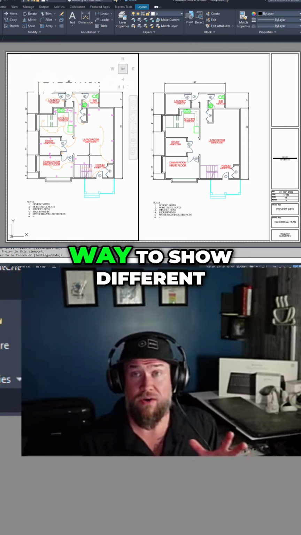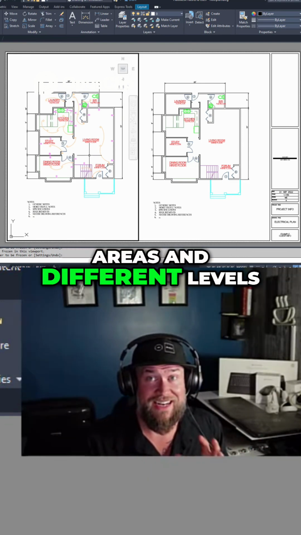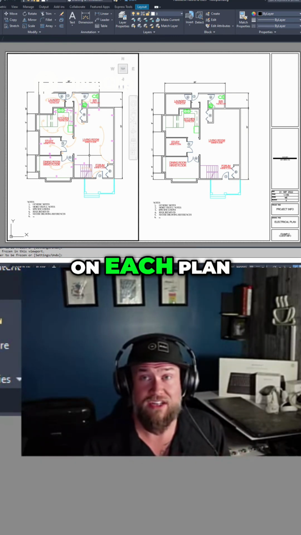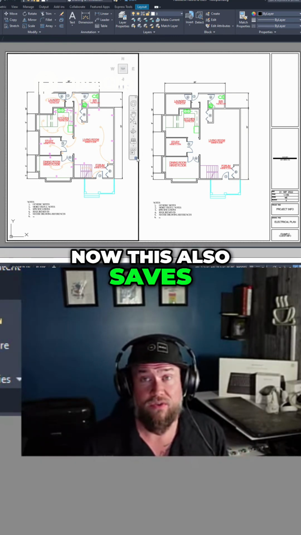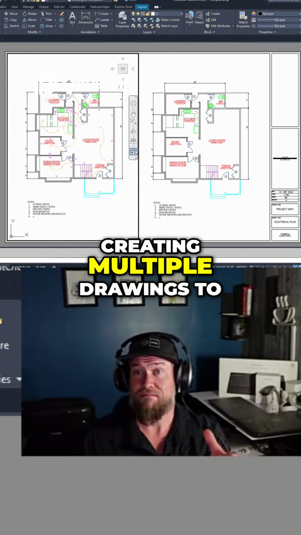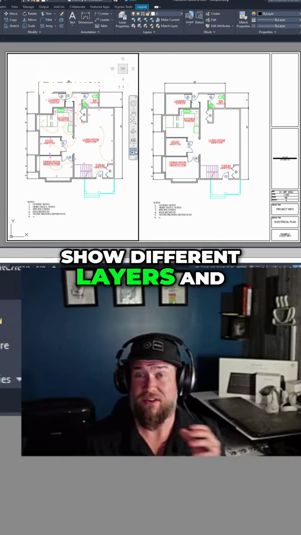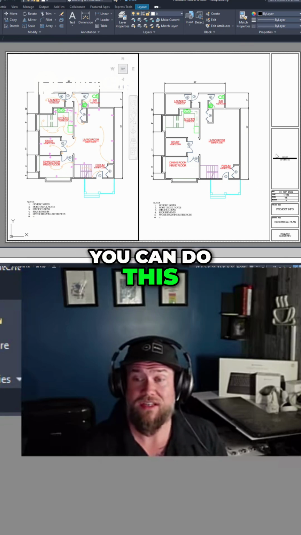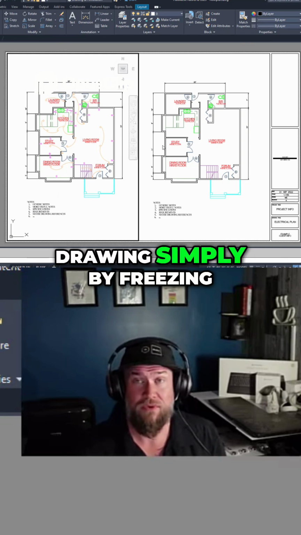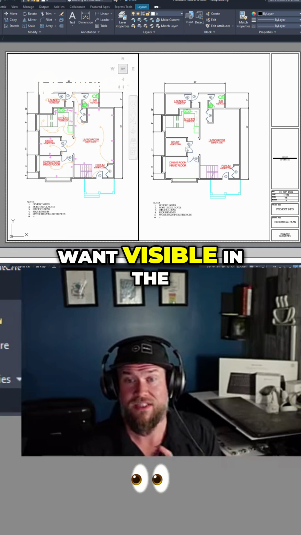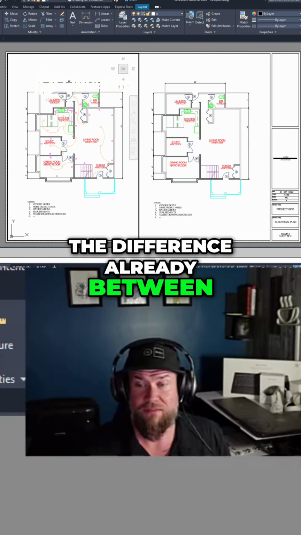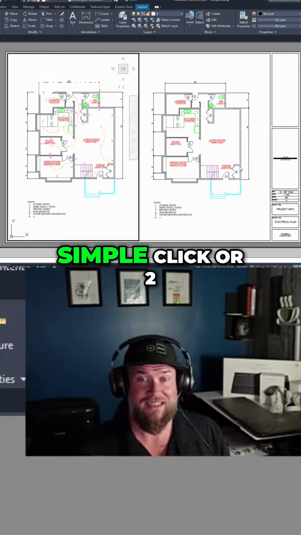This is a great way to show different areas and different levels of detail, depending what you're trying to focus on each plan. Now, this also saves you the hassle of creating multiple drawings to show different layers and different features in each sheet. You can do this all in one single drawing simply by freezing the layers you don't want visible in the viewport that matters. So you can see the difference already between these two, and that's in a simple click or two.